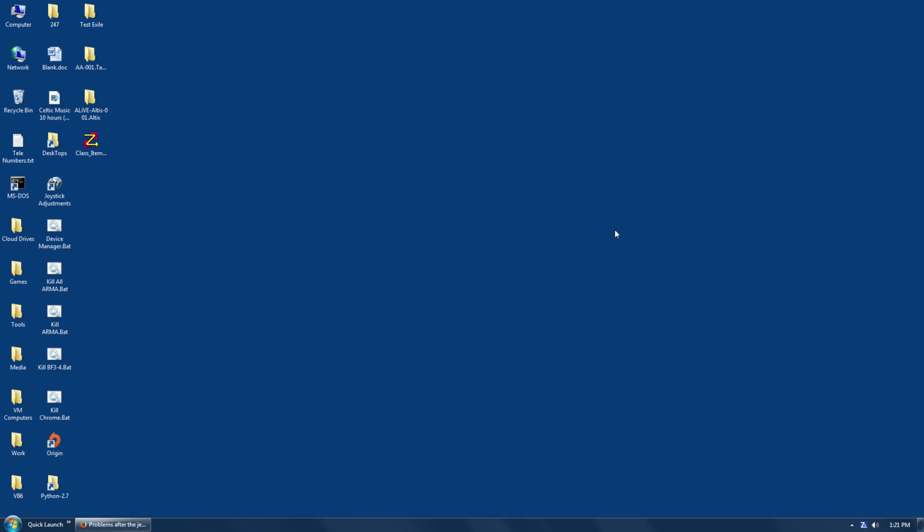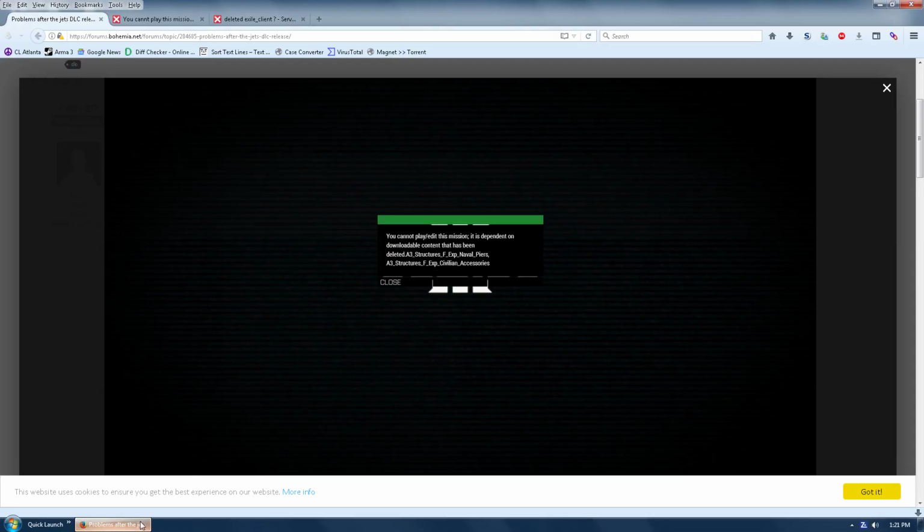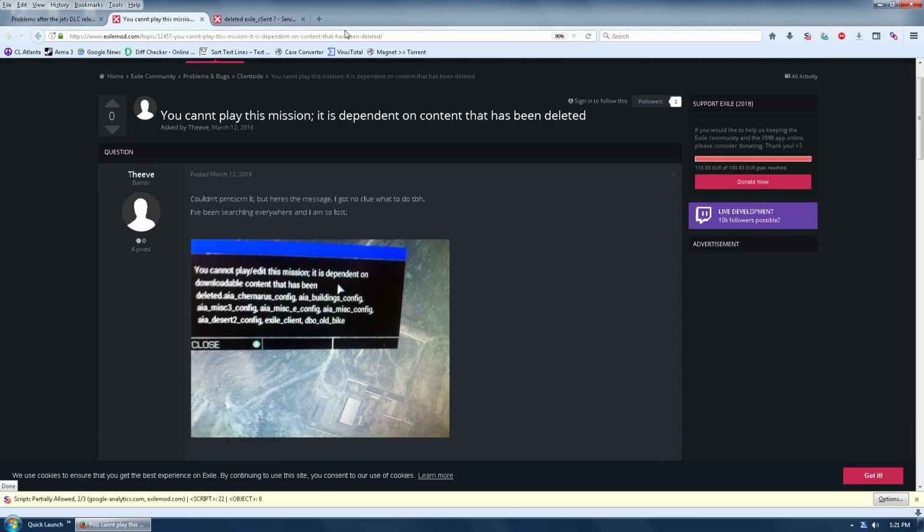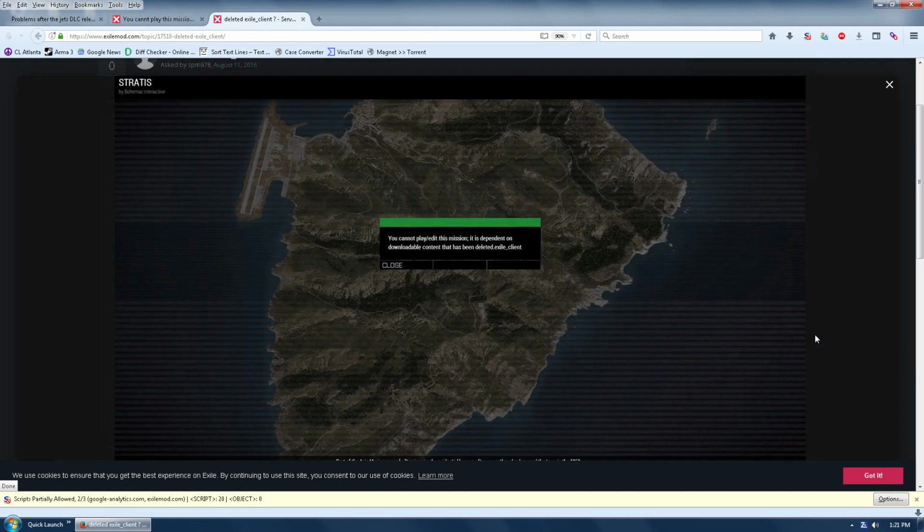ARMA series. Here are some screenshots of some generic error messages. "You cannot play or edit this mission. It's dependent on downloadable content that has been deleted." Such an error message, or one like this, or one like this, they all say the same thing. Now, if you try to edit this mission in the editor, you will also get basically the same error message, and it will abort out and just open the map.